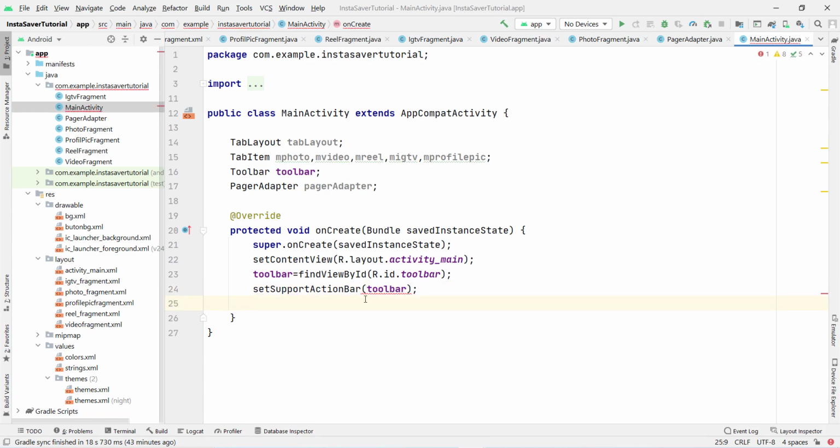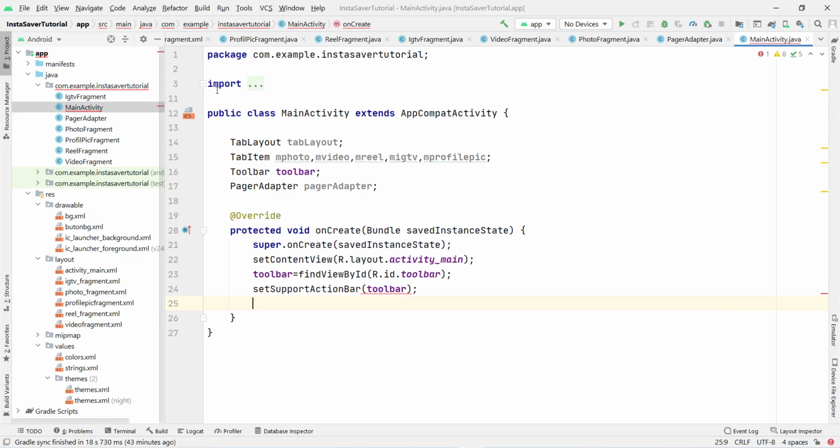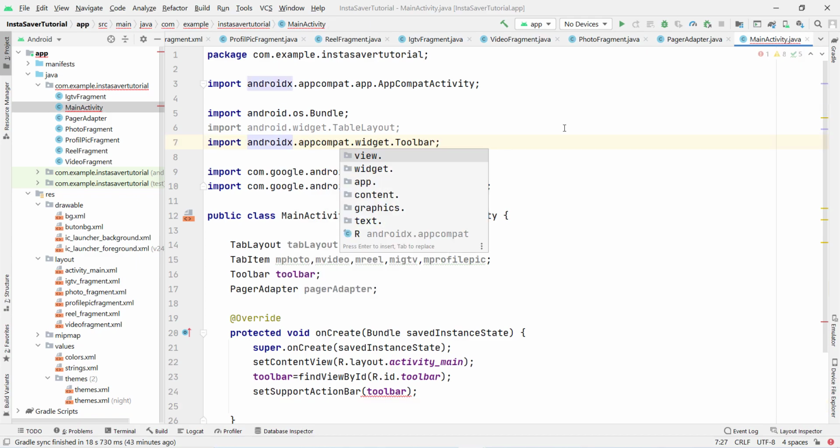So it is showing an error. It says it requires androidx.appcompat, but we provided androidx.widget. So expand the import statement, and we have to make a change here, androidx.appcompat. So it is fine.